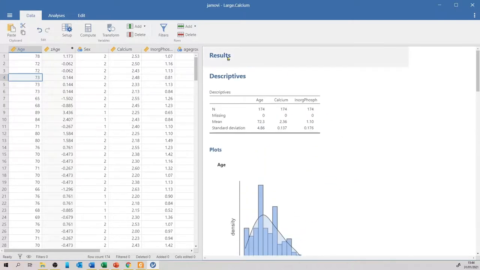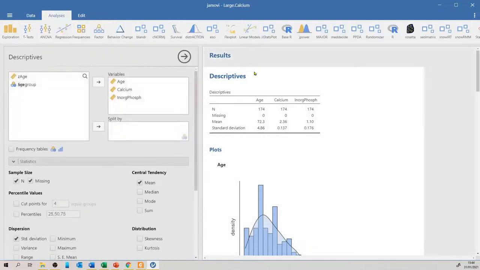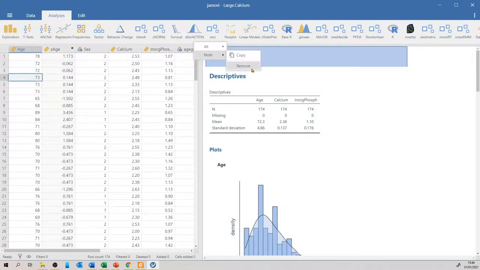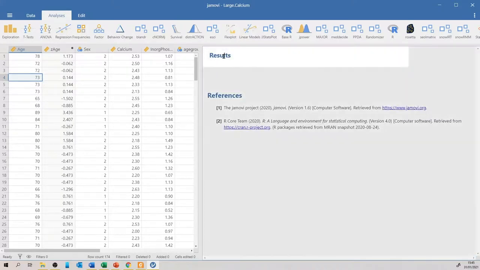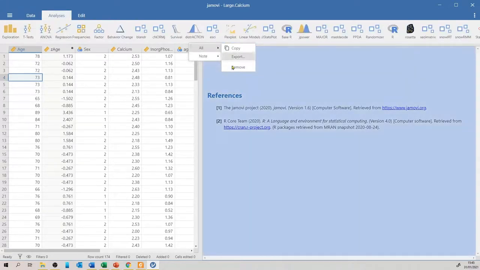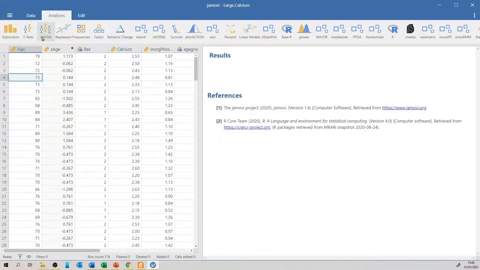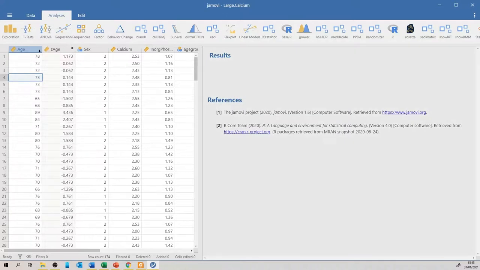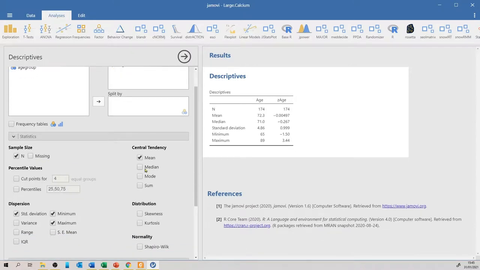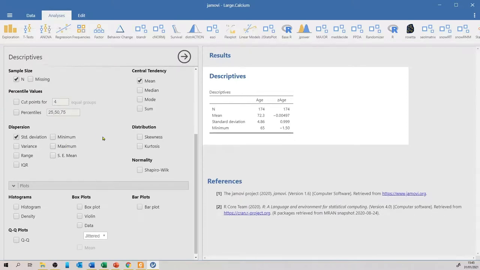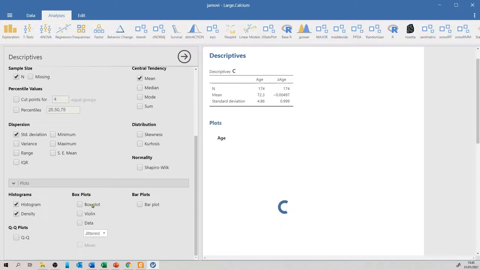So let's just remove everything. There we go. So let's just go back to analysis again. Right, so everything is reset. Now let's just move age and Z age to the variables. There are no missing values, I mean. Again, density, box plot.